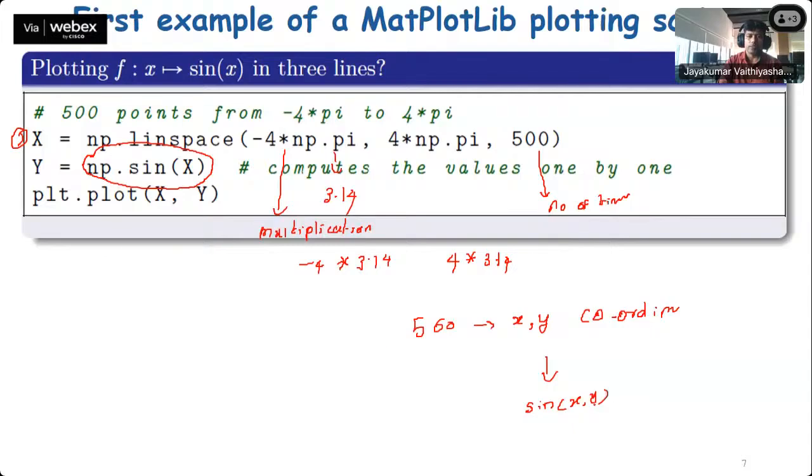So x is normal points, imagine 500 points. Y is sine of x. Here I mentioned it wrongly, so y will store sine of x. You try to compare these two. You try to plot x and y, x comma y, with the help of the plot function.